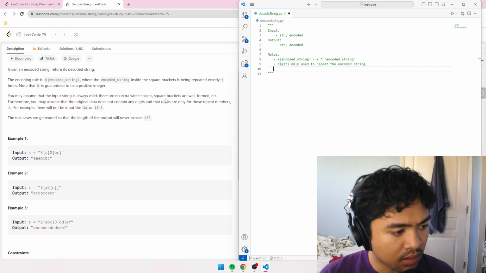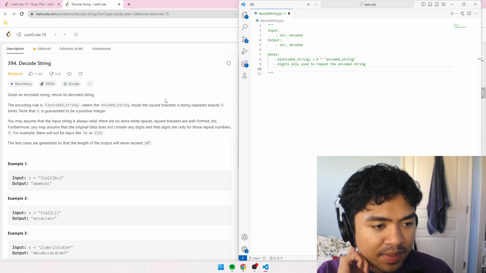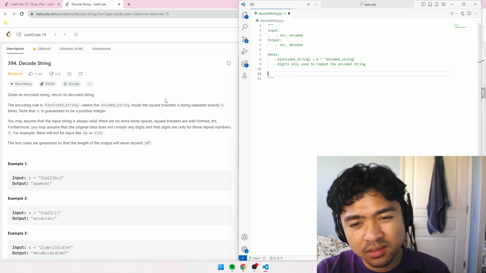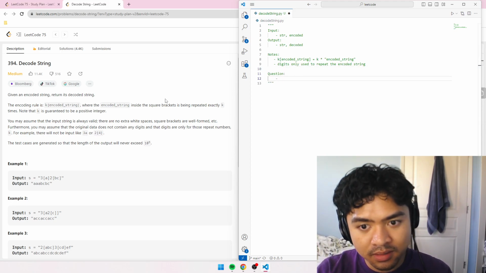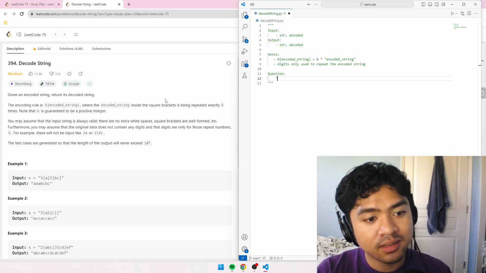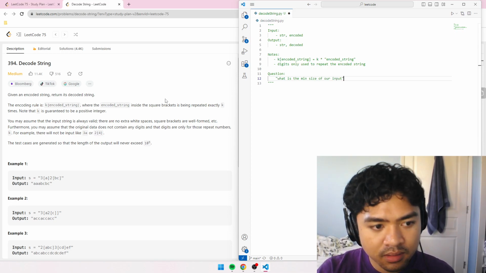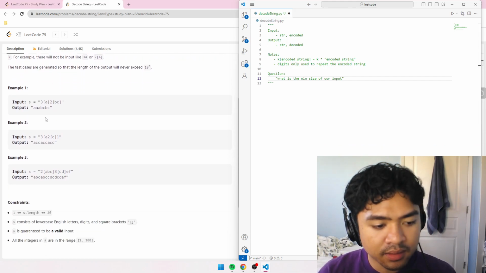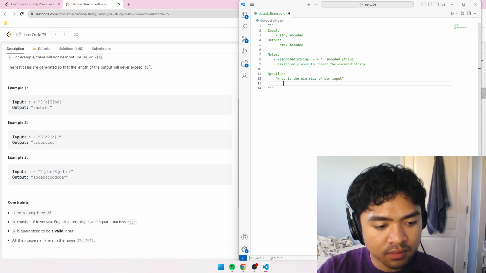Okay, so that makes sense. So I guess a question. I already looked, I looked at it by accident. So a question would be, what is the min size of our input? The length is less than, okay. So the min size is 1.